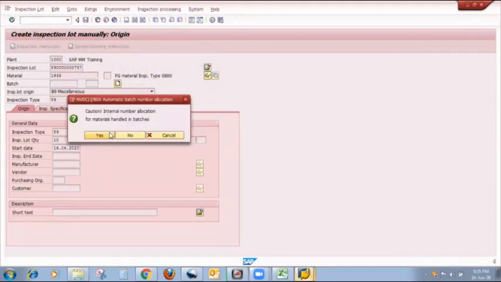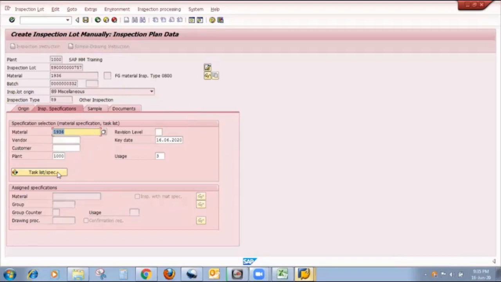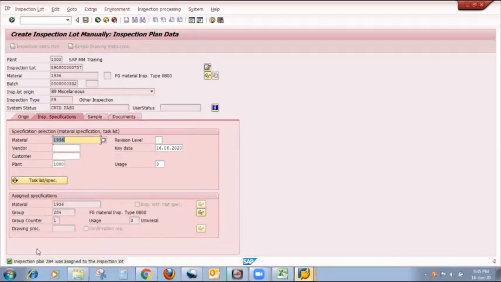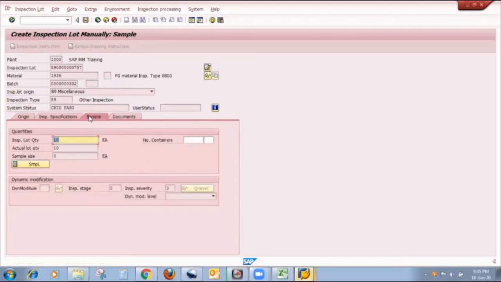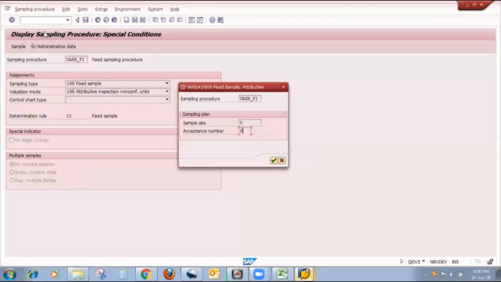Batch managed material. Okay, yes. I click on inspection specification. I assign the task list manually. Here the message comes: inspection plan was assigned to the inspection lot. I click on sample. Friends, as shown on the screen, inspection lot quantity is 10 and actual lot quantity is 10. When I click on sample, sample size 5 will come. So now I click on sample calculation. Yes, here sample size 5 comes. Why does this sample size 5 come? Because I mentioned sample size 5 in sampling procedure Yash_FI.